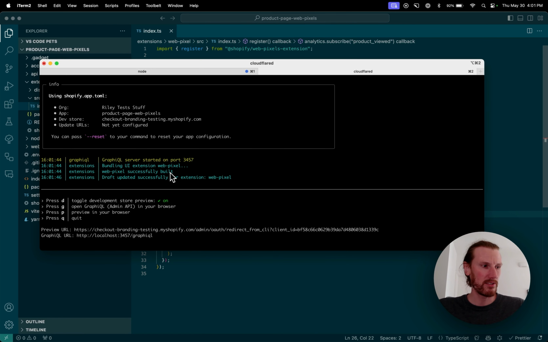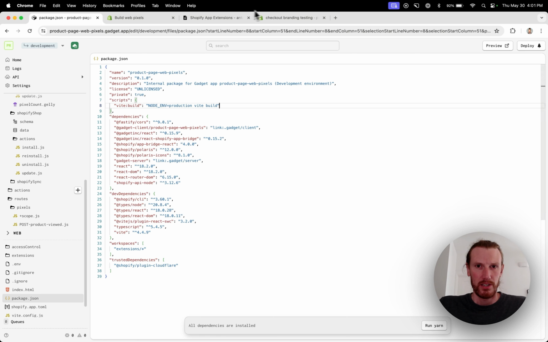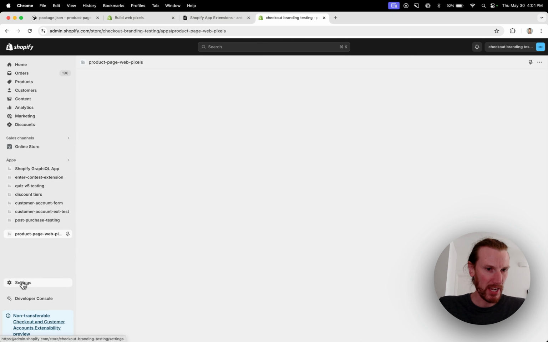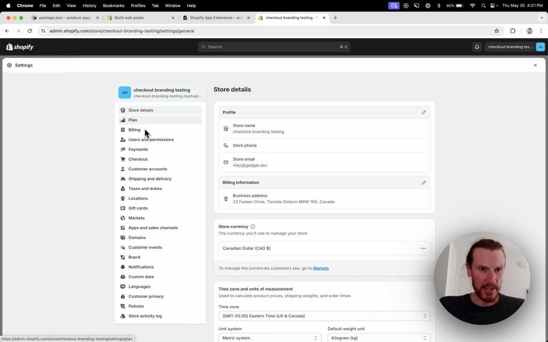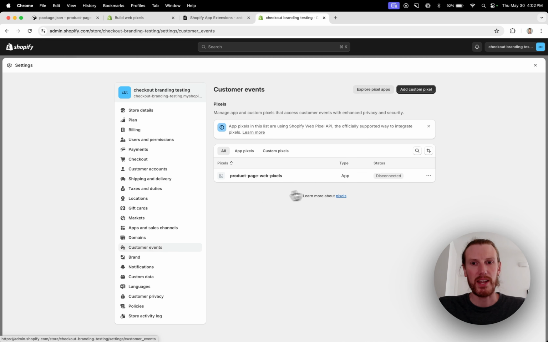So let's flip back to my store here. If I go to settings and I go into customer events, there it is. So I can see my pixel is here, product page web pixels, but it's disconnected. So I actually need to fire off a GraphQL mutation to go ahead and connect my pixel to my store.